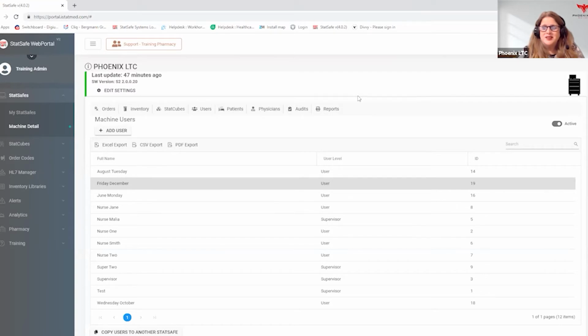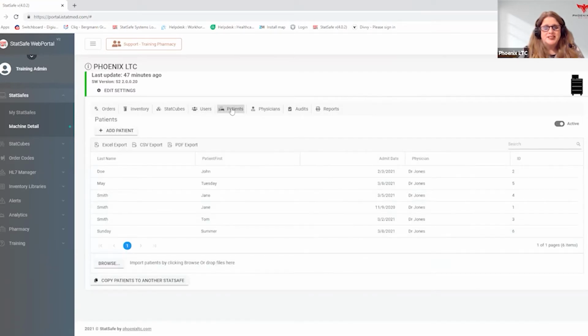Now, you can also go through and audit your patients. So you can go through the list and check to make sure that all patients are still active and are still at the facility and will be receiving doses of medication.